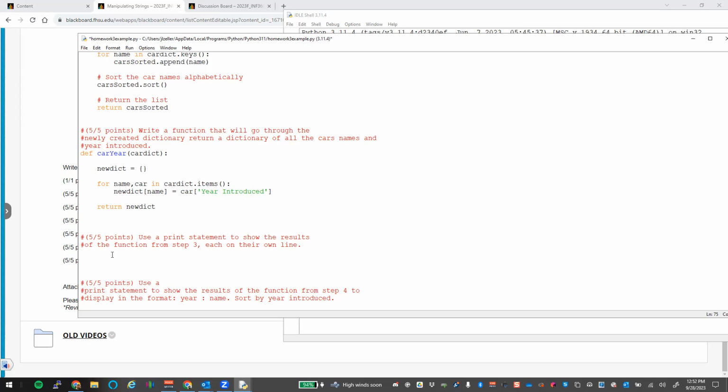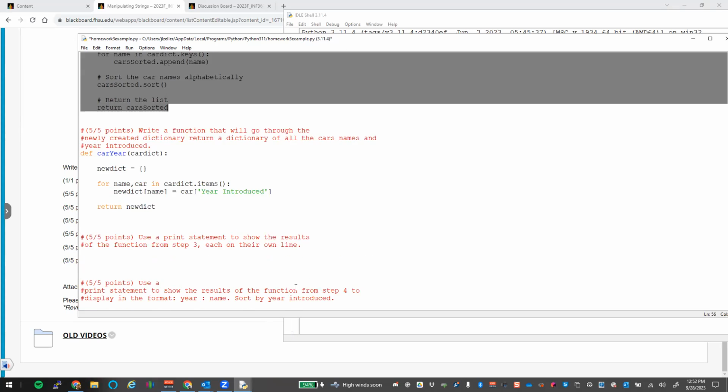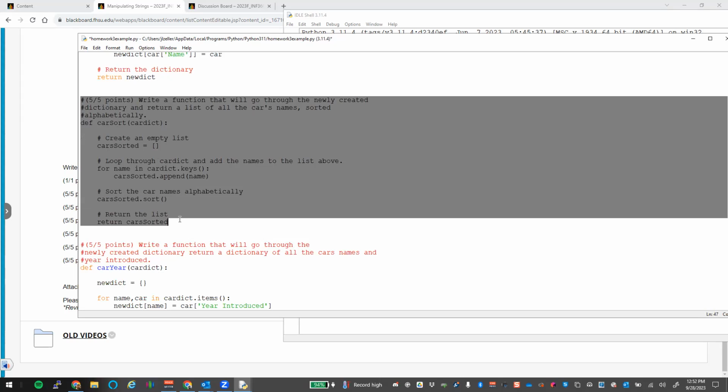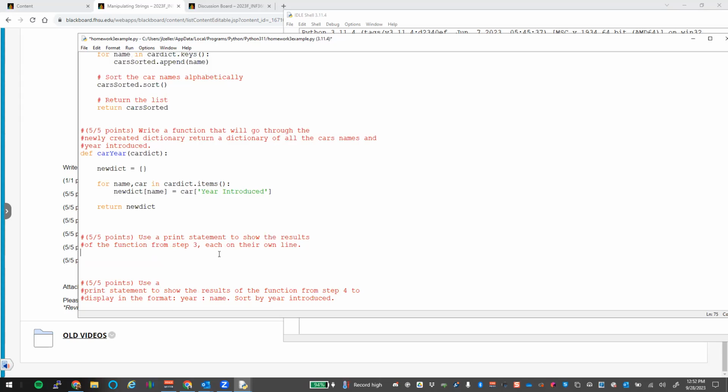Use a print statement to show the results from the function from step 3, which means take the results of this guy right here, and print each on their own line. Well, what does this return us? Does anybody remember what this function returns us? Cars sorted, which is an alphabetical list of all the cars, right? Well, this wants us to go through that and print each car on its own line.